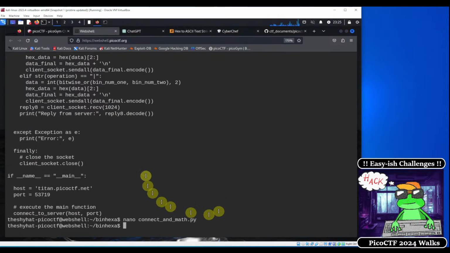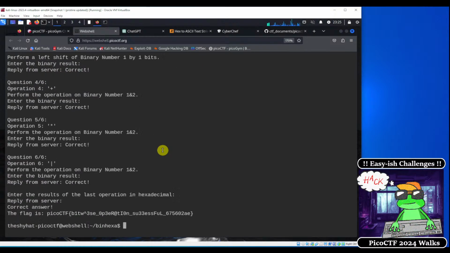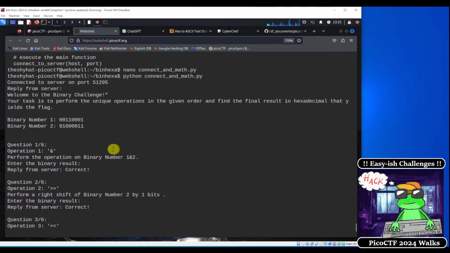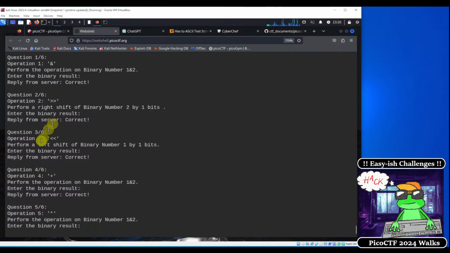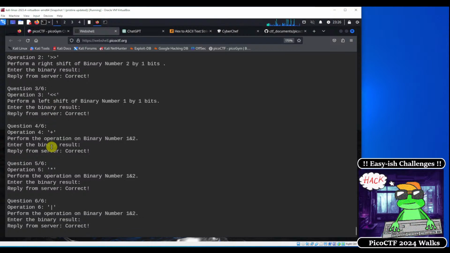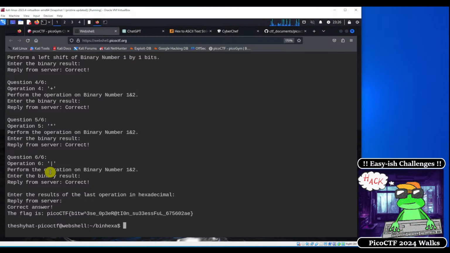And when I run the script, it's going to do all the math for us. So Python connected math. And so we see here, it gives us the binary numbers, and then it gives us the bitwise AND operation, and then I think that's the left shift. Is that the right shift? That's the right shift, and then the left shift, and then the addition, the multiplication, and the OR operation, and then finally we get the answer in hexadecimal, and we get the flag over here.